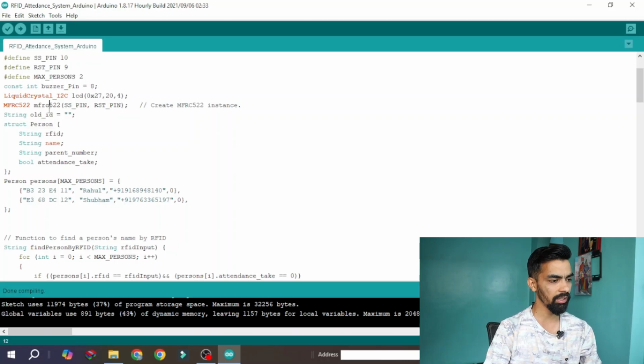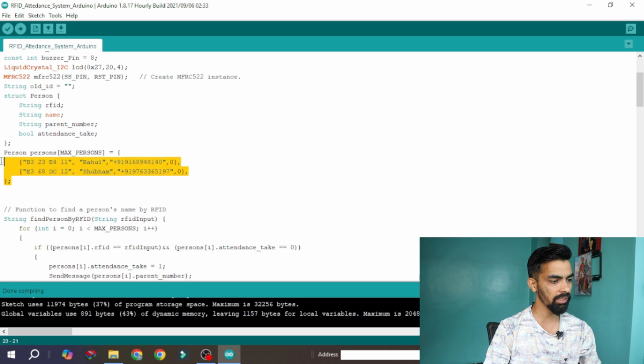Then we are using some variables. Then we are using a structure for a single person, a single student. You can say RFID name, RFID number, then name, then parent number, then attendance taken or not. Then after that, the person details information is here, which is our log. So you can see each and every student has an RFID number, then name, then mobile number, and then whether attendance is already taken or not.